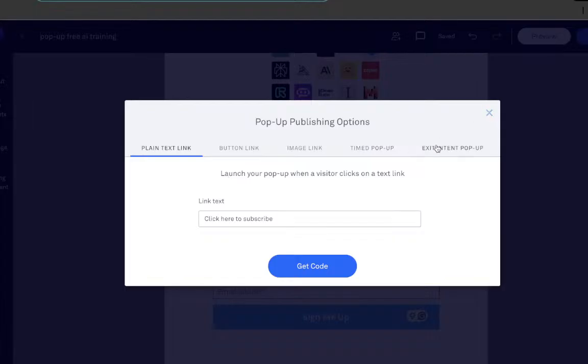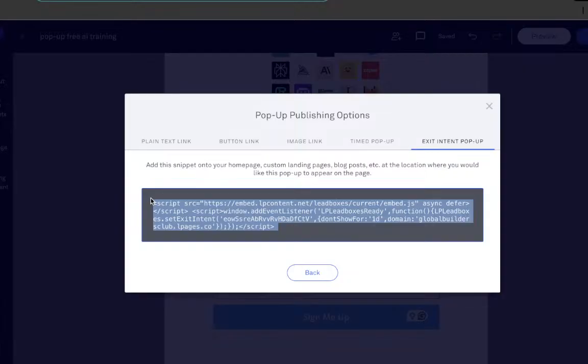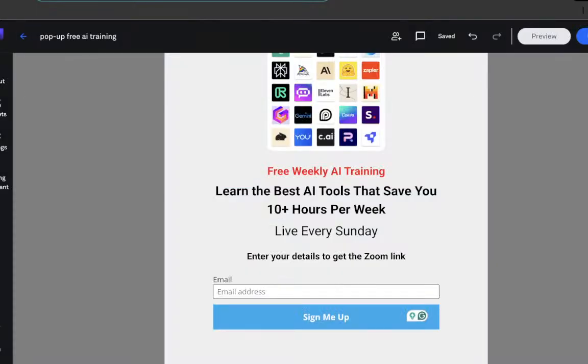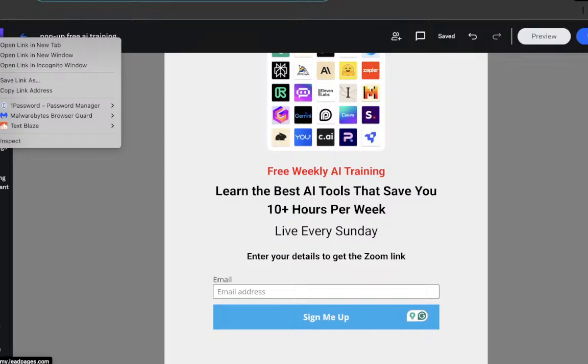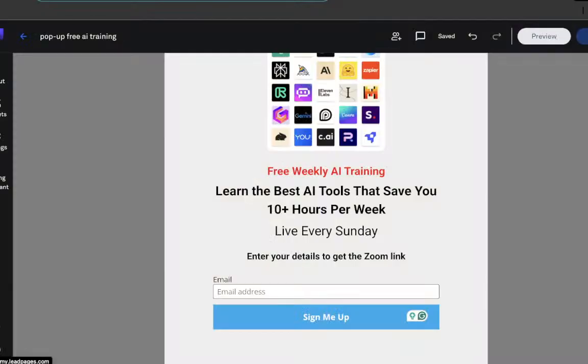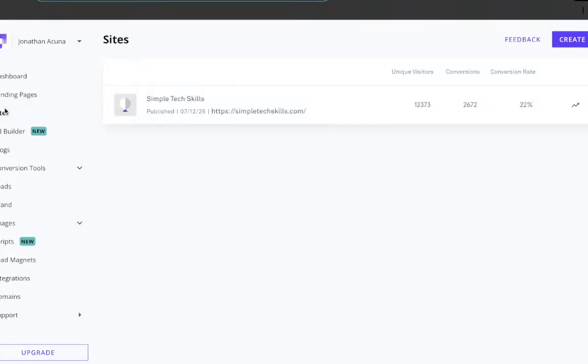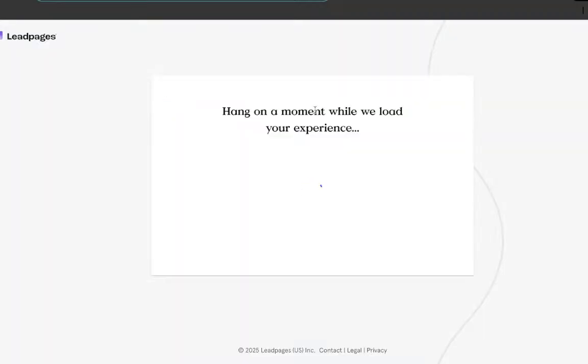Okay. Exit after 1 day. Get the code. Copy it. Go back. Update. Put it on the website, and we're done. All right, of course you gotta test it.